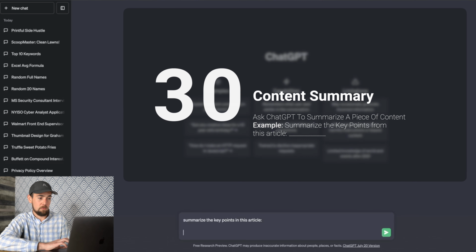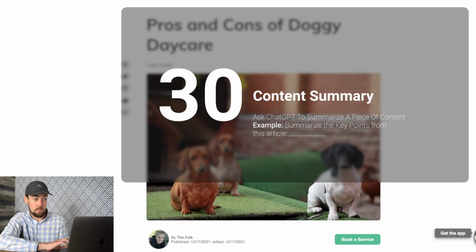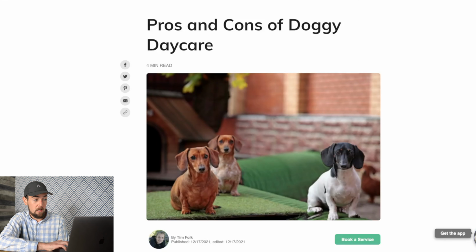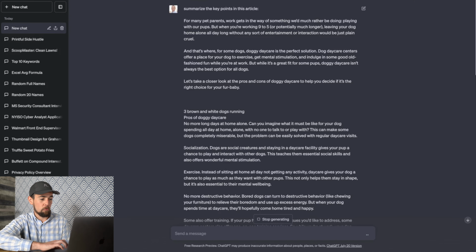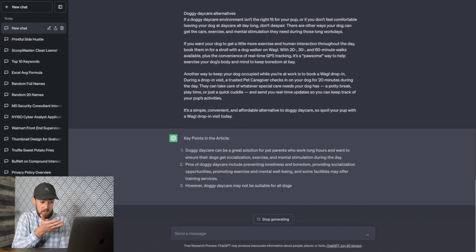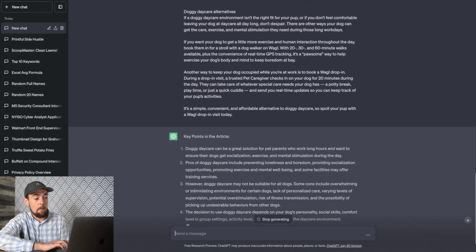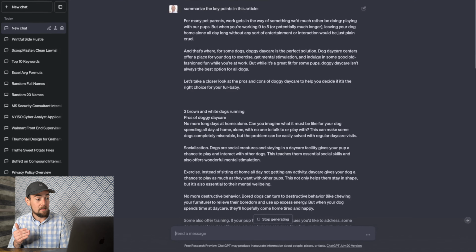The next thing you can do here with ChatGPT is get a summary generated of an article or really any large amount of text. So let's say, for example, you were looking at this article, pros and cons of doggy daycare, and it's a 4-minute read, but you really don't want to spend 4 minutes reading the entire article. You just want the gist of it. So I pasted that in and clicked enter, and now we are getting a summary generated of this. It's just the key points of the article.